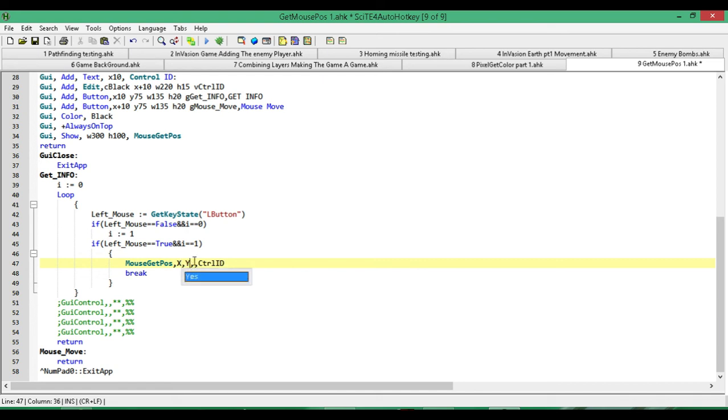Okay, Y win ID. Okay, so now we have that. Now what we're going to do is update our GUI to show the values that are stored in these variables. I've already created the little template that we're going to use to update those values, so that way we'll have a visual representation of the value that's stored in those variables.